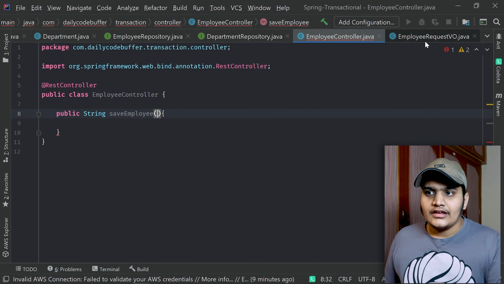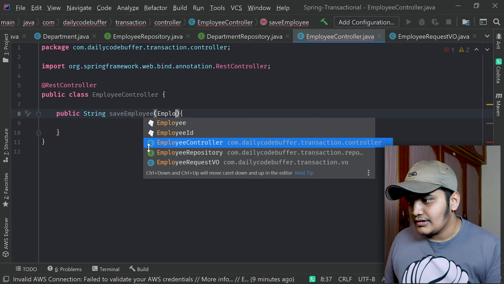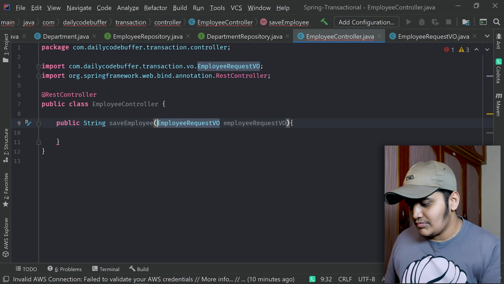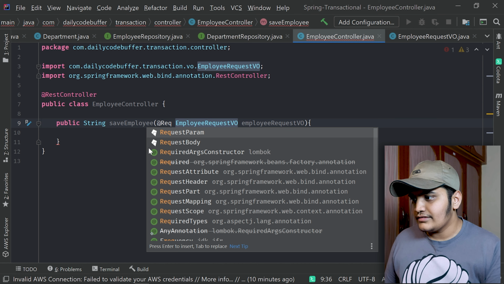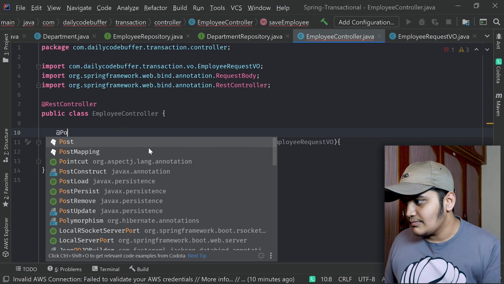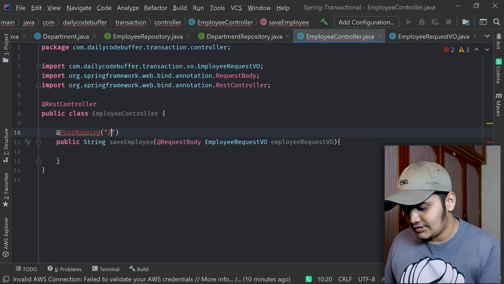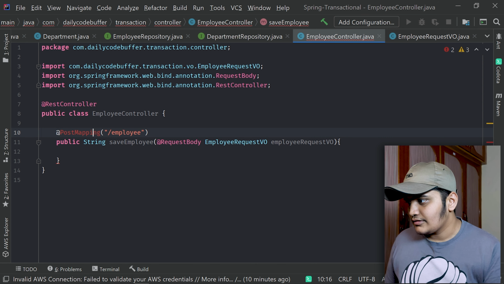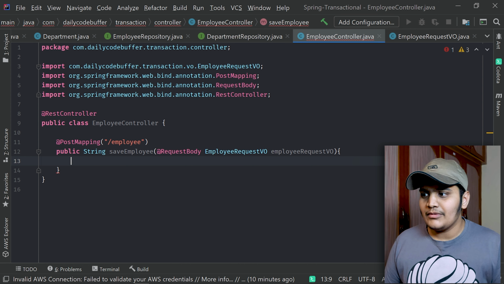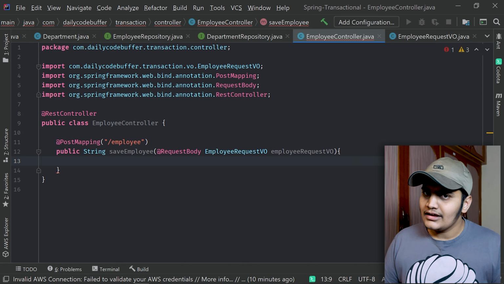So let's take this EmployeeRequestVO as the request body over here. Employee request VO, and this will be my request body. Okay, and I'll map this method to PostMapping of /employee. So whenever we do a post request for /employee, we should be able to save the data in the employee table and the department table.